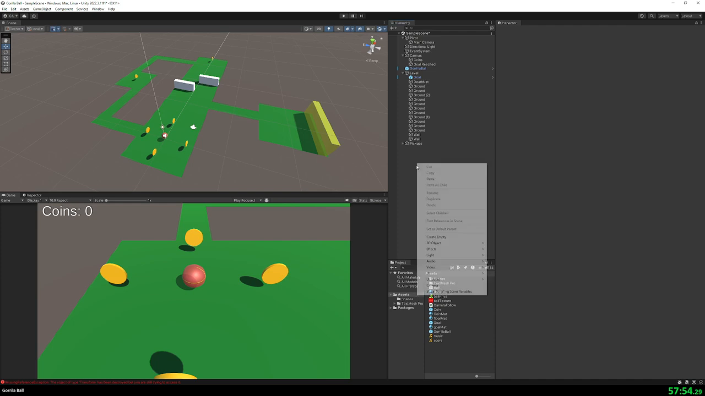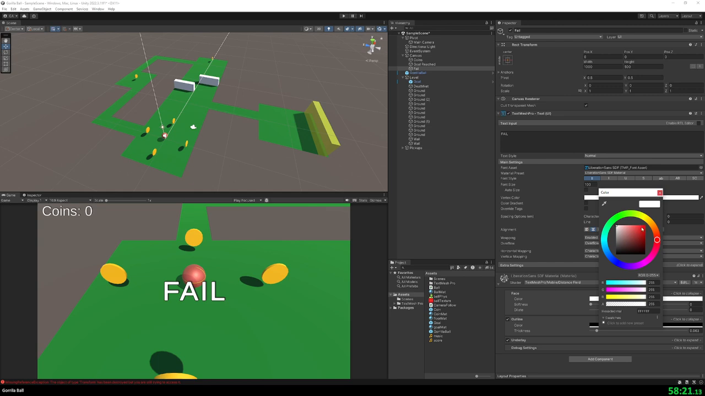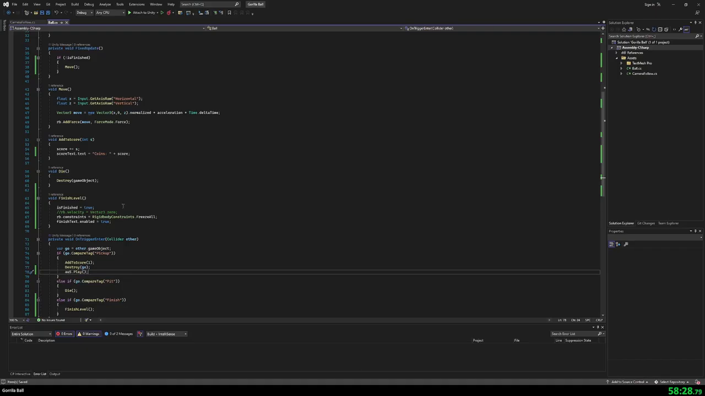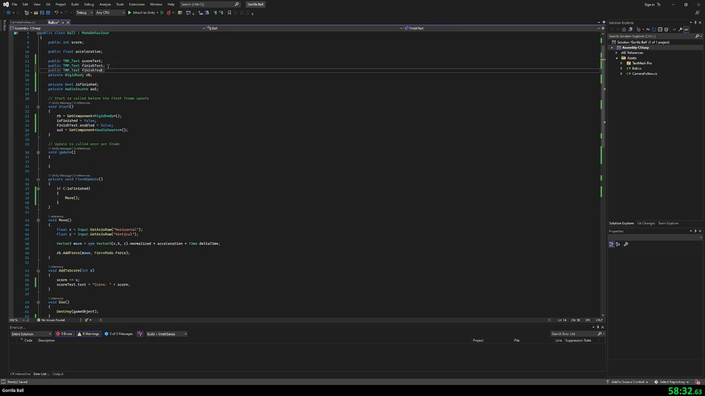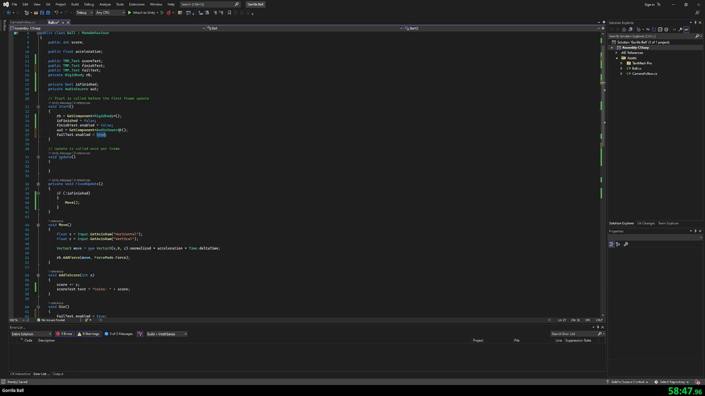All right, we've got 3 minutes, 2 minutes to add some text for them to die. Just gonna say fail. It's gonna be bold, it's gonna be right in the middle. Right in the middle, maybe bright red. That's it. Fail text, and then when you die, fail text dot enable equals true. Let's start up, make sure it's not enabled.